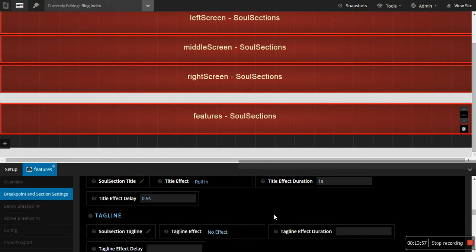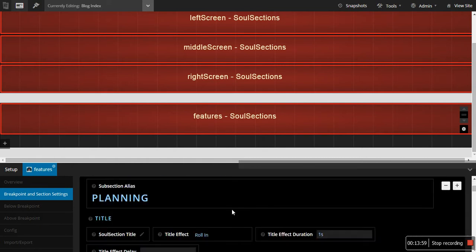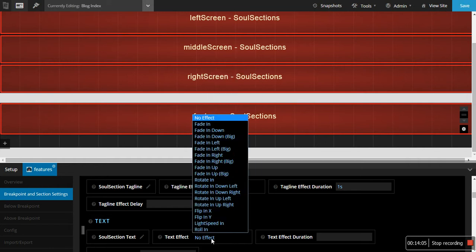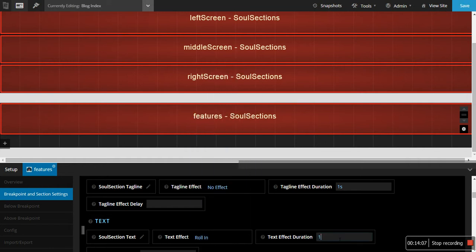Text fade out big, 1 second. There we go, planning, because it did on the tagline. No effect, roll in, and 1 second. That's why it looked weird. Go back over, hit refresh.